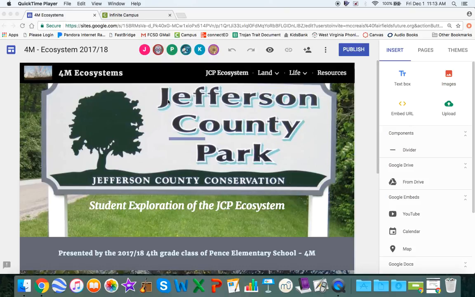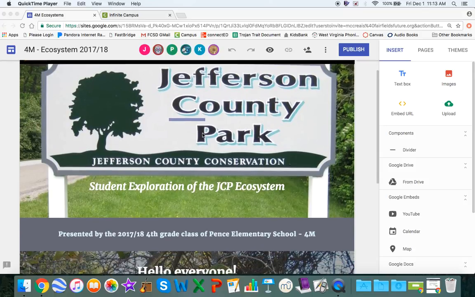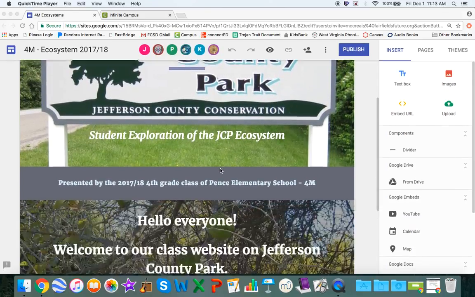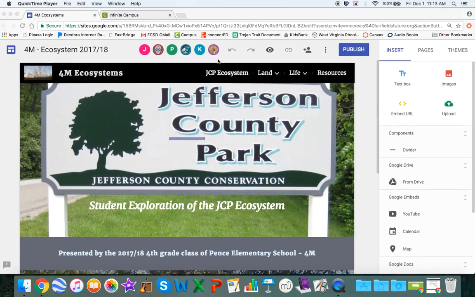Hello everyone, this is my class's attempt at using Google Sites in 4th grade. As you can see, this cover page is fairly simple, but at the top there are the different tools: Jefferson County Ecosystem, Land, Life, Resources.